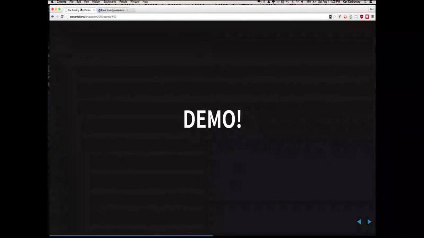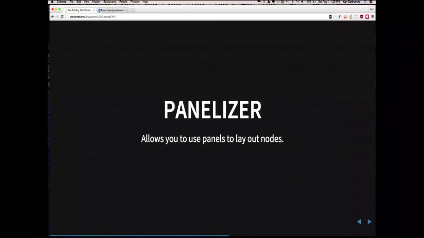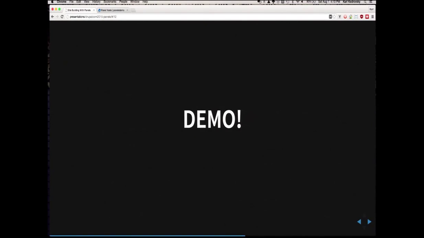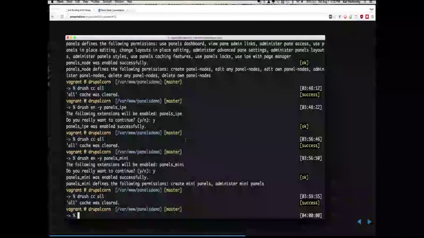All right. Next one. Now we're going to get along to the one that you just asked about, the panelizer. So this allows you to use panels to lay out nodes. So instead of taking over the overall whole page content layout, you're actually just re-rendering the node page. It's like a panel node, only it's got a few different aspects that we'll take a look at. It's quite a bit more flexible. So let's enable the panelizer.